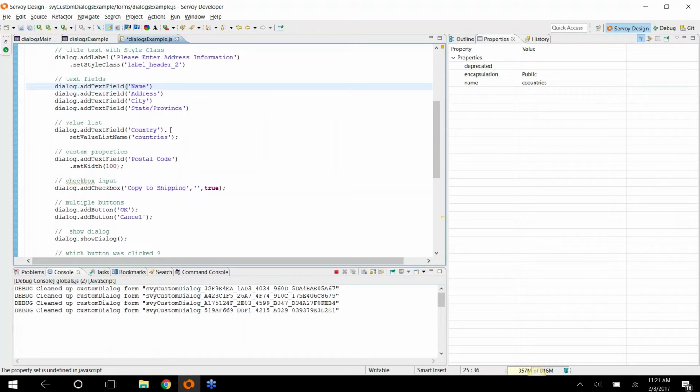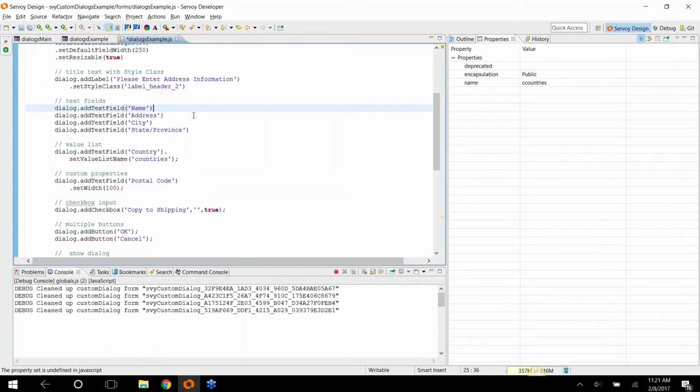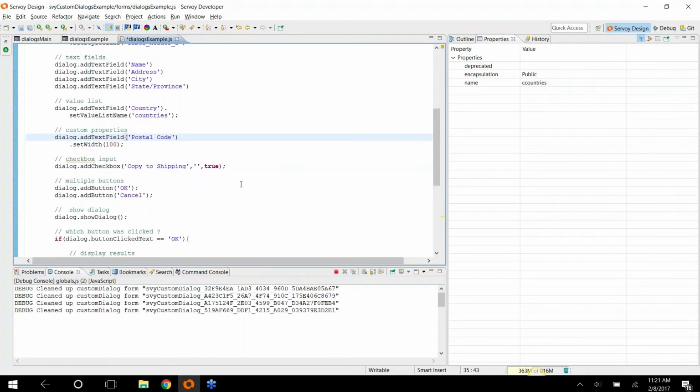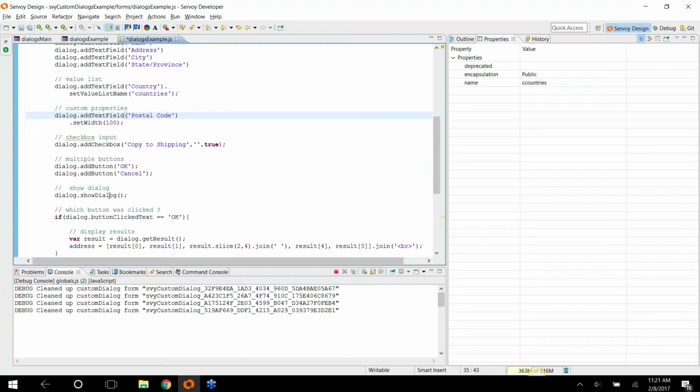You'll notice that I had the country value list, so I just appended set value list name to look up my countries. You'll notice that postal code was not the default width of 250 or whatever I had set up here at the beginning. I overrode that and set the width to be 100. I added a checkbox, so I can handle that input from the checkbox when the dialog closes. And finally, I added some buttons. All I need to do to show the dialog is call the show method.